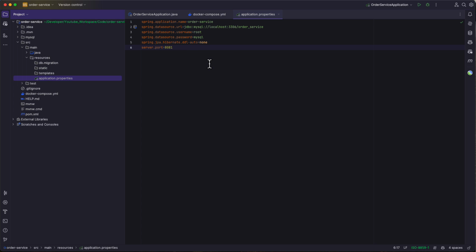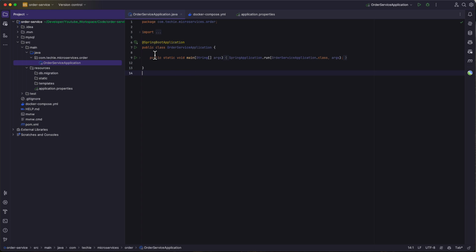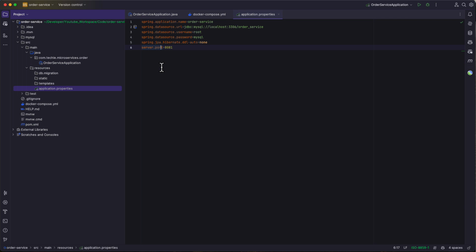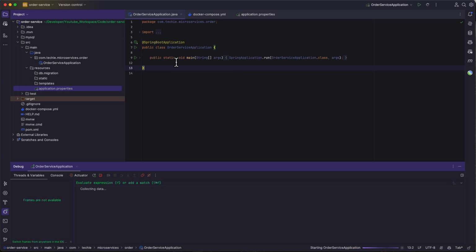All right. So now let's go ahead and try to start the application and see if we are able to connect our application to the MySQL database or not. So I'm just going to run the application in debug mode.